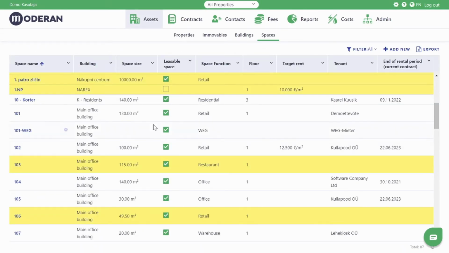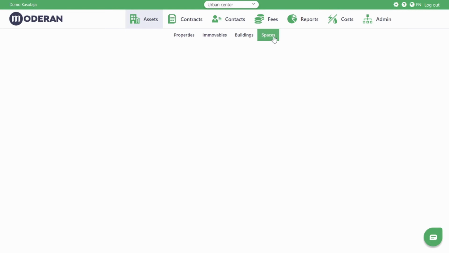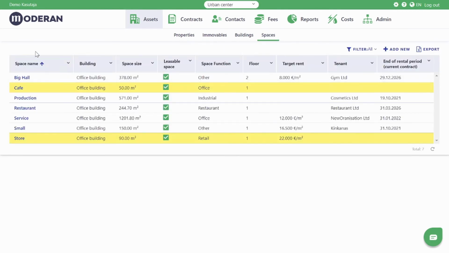Now, if we go back into the list view, there are a couple of features that Moderan supports that make it especially convenient to manage portfolios of spaces. So at the moment, we're looking at all this data across all your properties. But if you want, at any time, you can filter the view automatically to represent just one property. So here we see, for example, the Urban Center property, and we see only 2 vacant spaces in here. So this is a convenient feature for everybody to use.